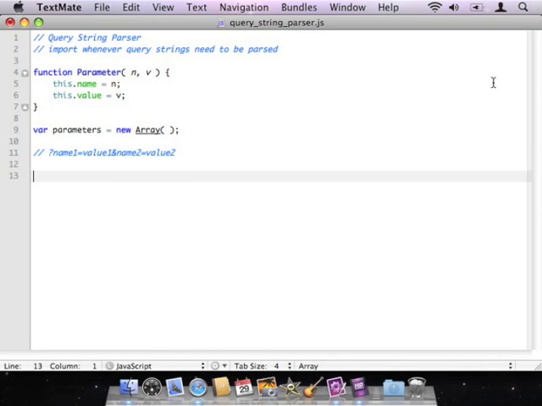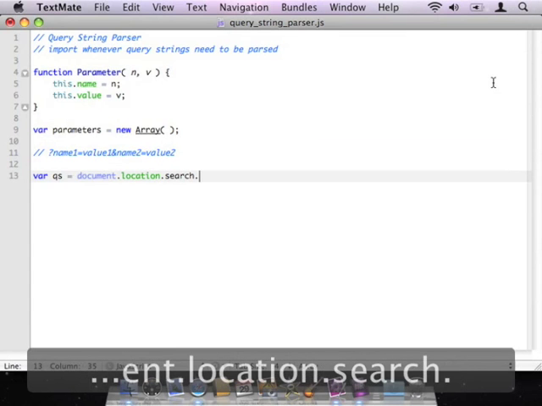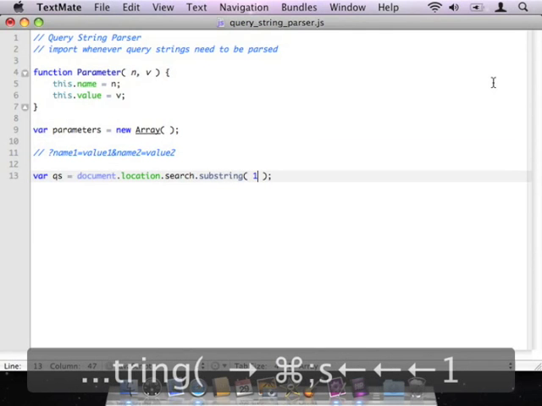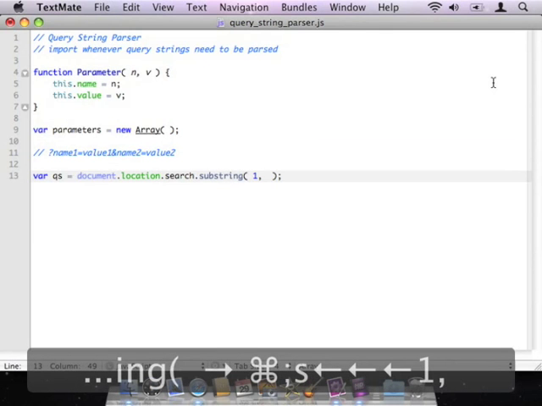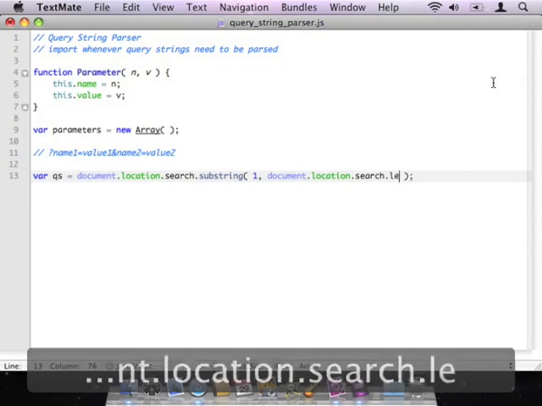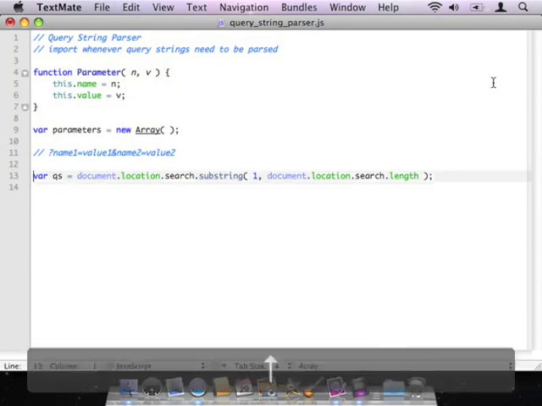So just like we've done before, the first step I probably want to take is to get rid of that question mark, since it doesn't really serve any purpose. So I'm going to, like I've done before, start off by creating a variable called QS for query string. I'm going to get that value by doing document.location.search.substring. I'm going to pull everything out of the search property except for the first character. There we go. So that'll give us everything except the question mark.